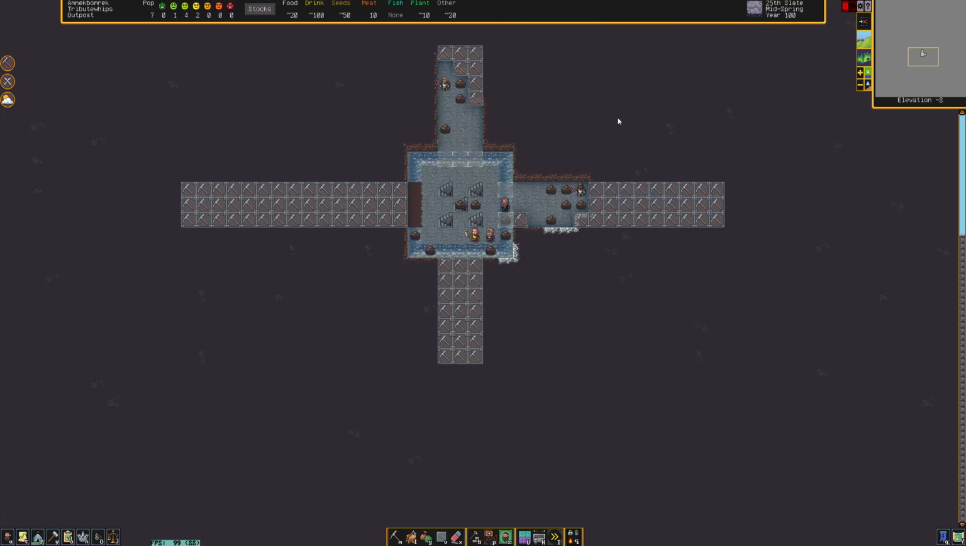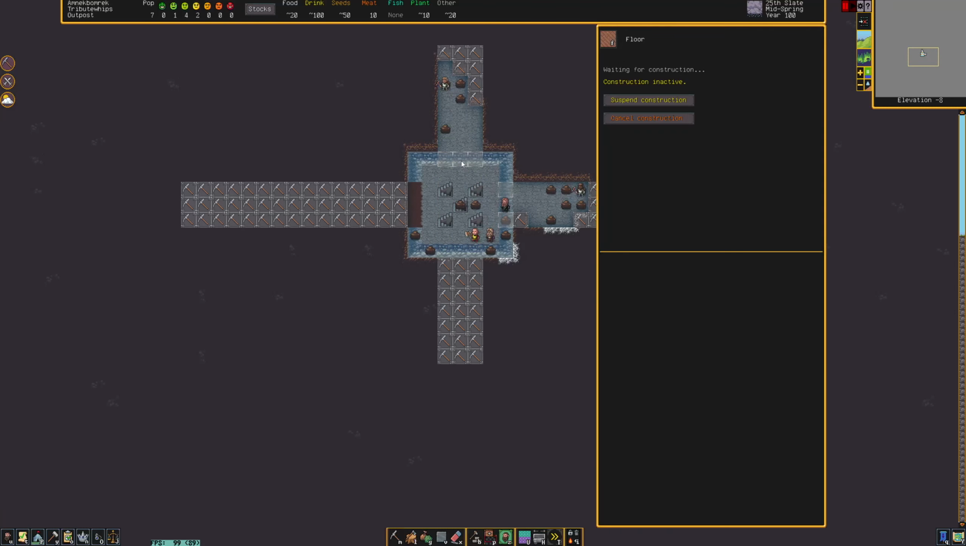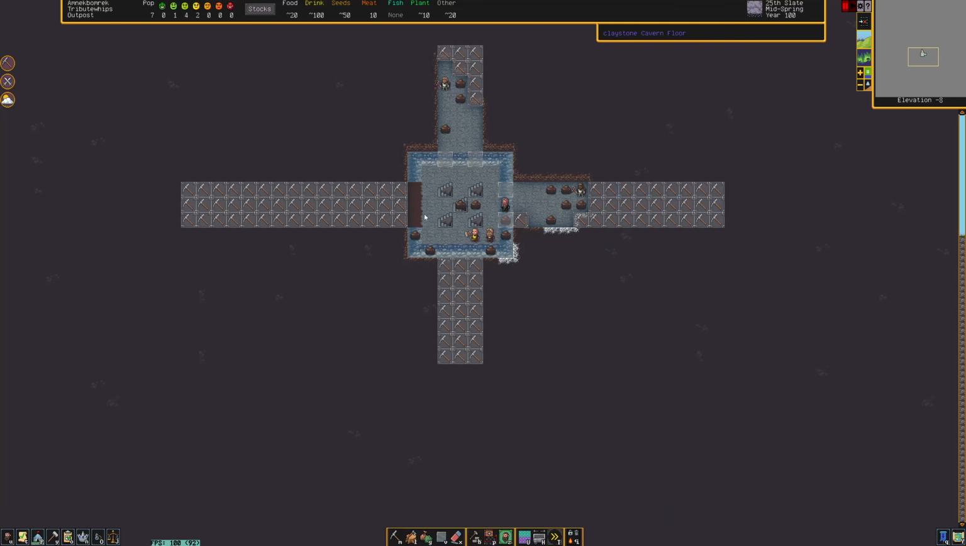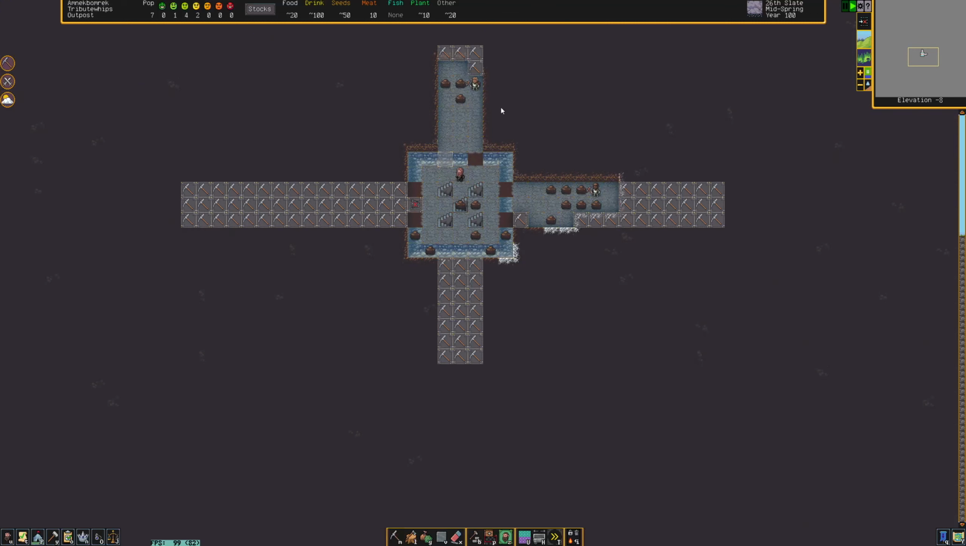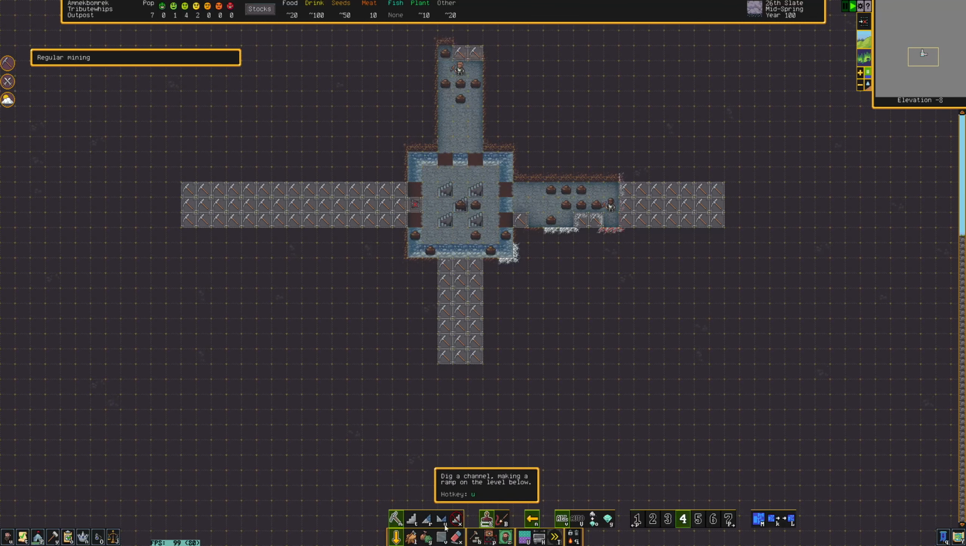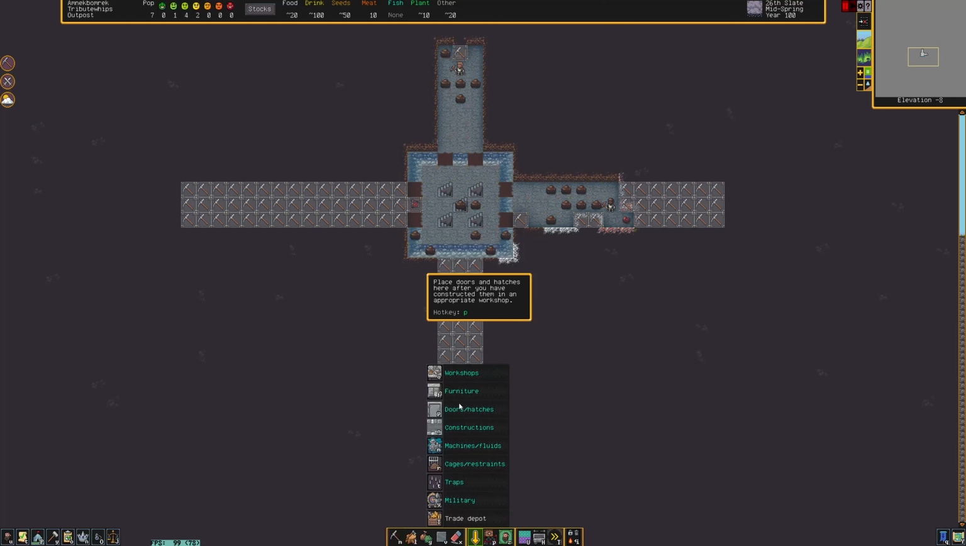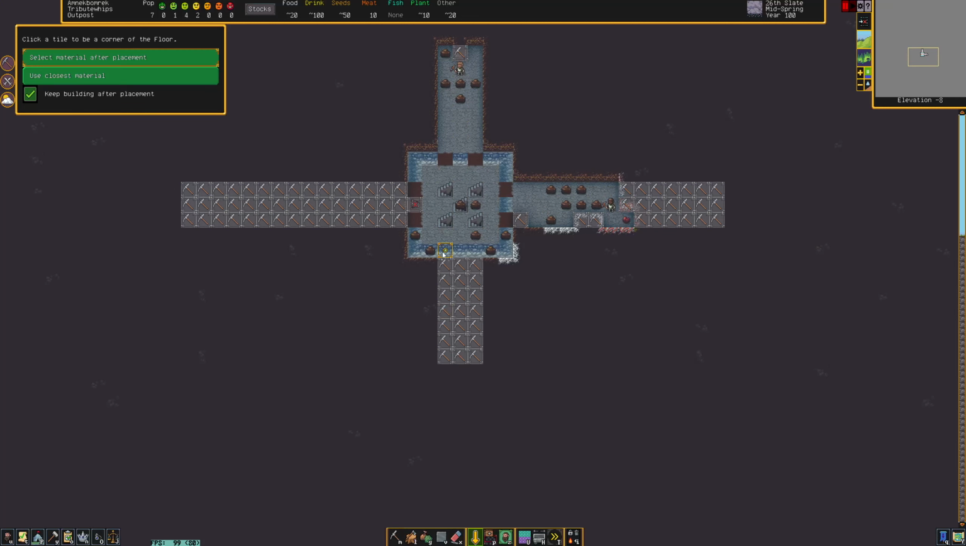Also I forgot one thing, which is that we need to leave space for the floor grate right there. So we need to destroy that one. And we can just build the same thing right here.